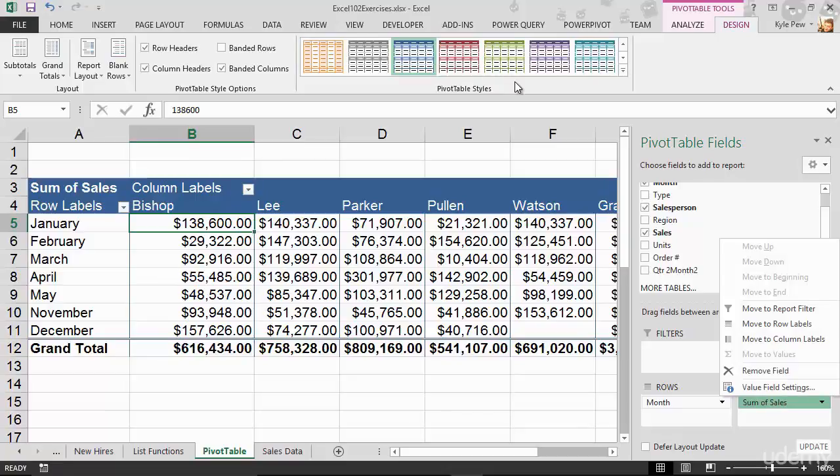So try this out. Whatever you pick, design a pivot table, slap some fields in there, and then get in and format the numbers through the value field settings. Get up to the design tab and grab some styles that you can use to really start to push these over the edge and make them more presentable. Try formatting your pivot tables.